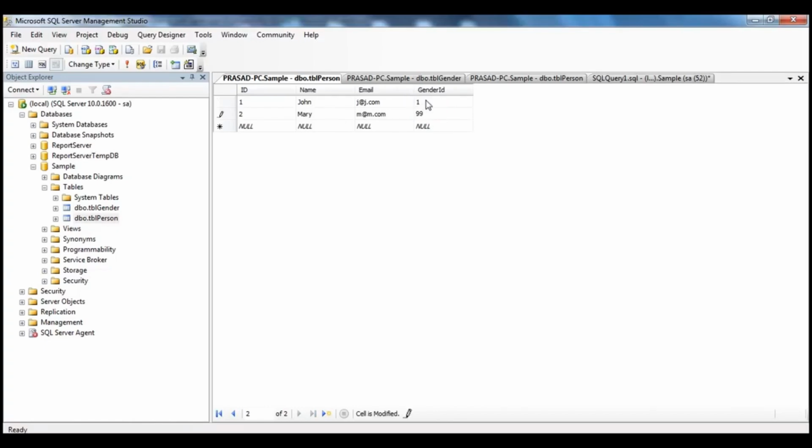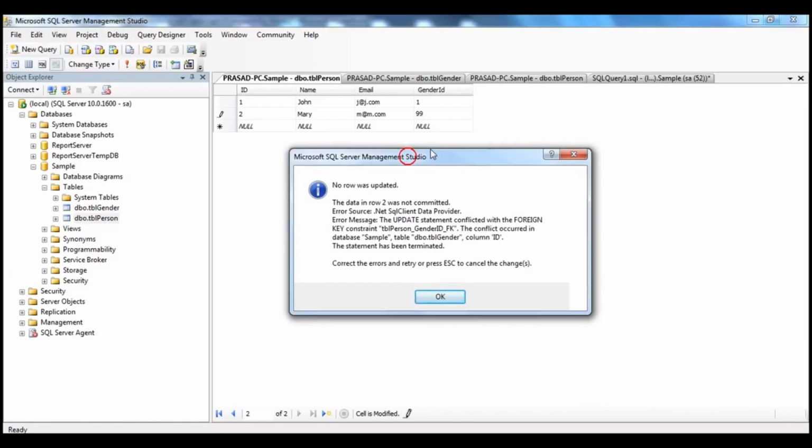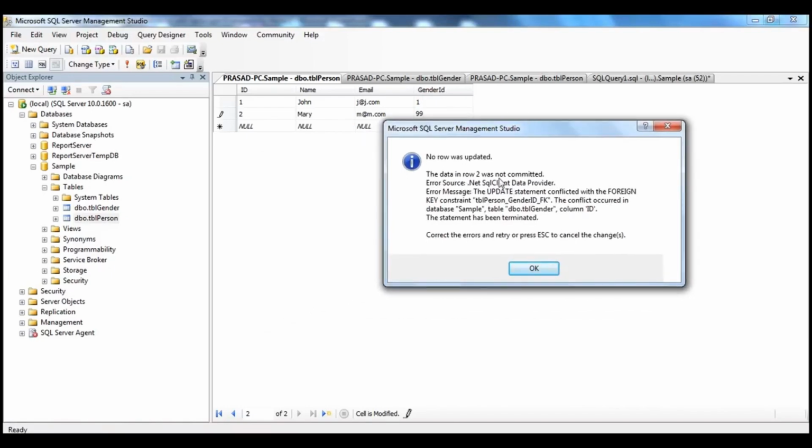Let's add 99 and click here. It will throw a foreign key constraint violation. So, foreign key constraint is used to maintain database integrity by preventing invalid data insertion.